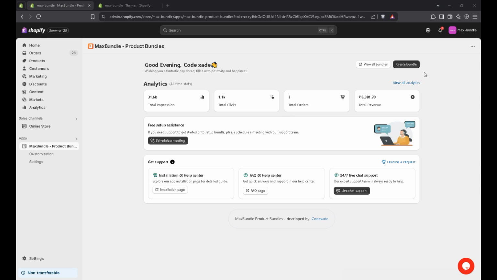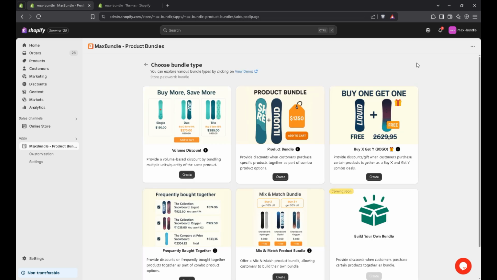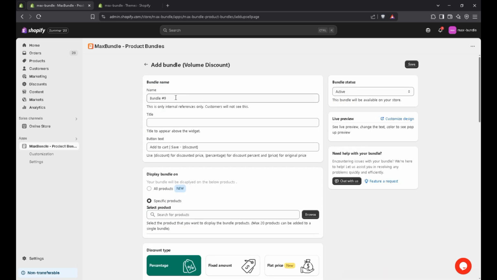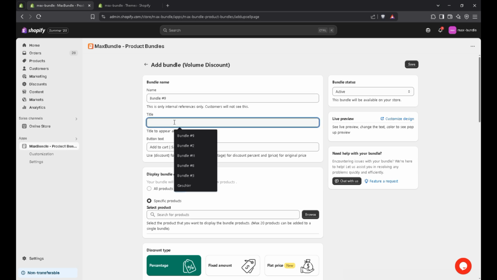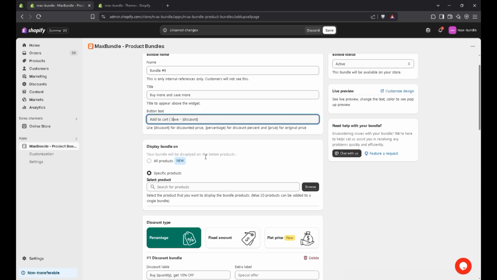Let's create a bundle. There are several types of bundle here. For now, I'll choose volume discount. And here, bundle name, you can write it anything. This will not display to the customer end. And in title, for example, I just write buy more and save more. Let me correct it. Yeah, save more. So in button text, you can write it anything. For now, I'll leave it as it is.